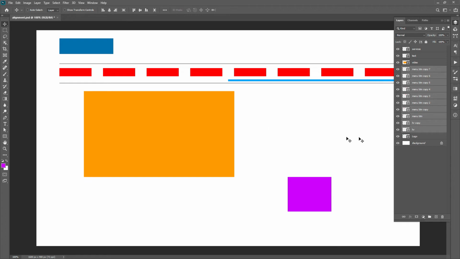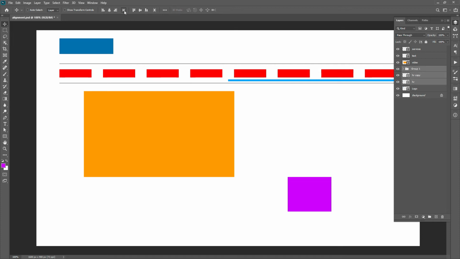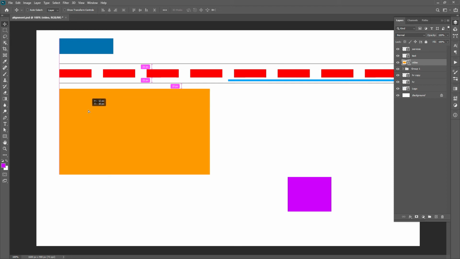So we need to put the buttons inside a folder. Let's group the menu buttons. Now again, select the horizontal lines and the buttons group and click on the Distribute Vertically button. Now let's align the video layer to the left edge. Move the video layer below the horizontal line and set it on the left edge.